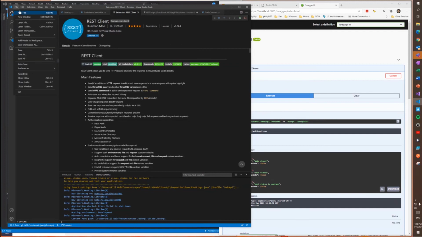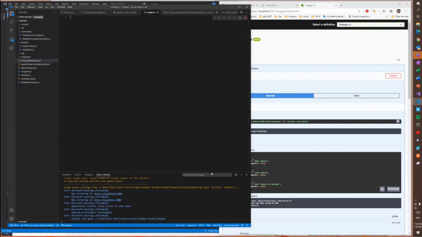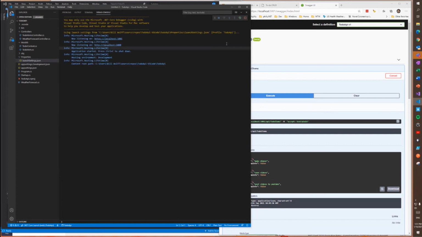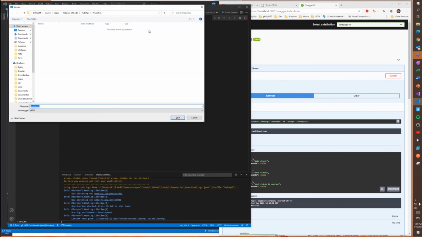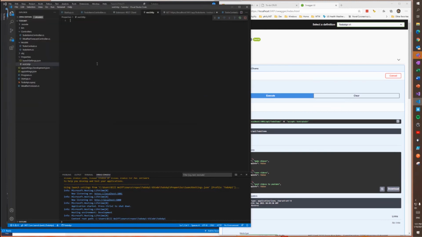So file, new file. Doesn't matter what you call it. We're going to change the type of this file to HTTP. And this is something that the extension adds for you. Okay, and if you want to save this as part of the project, you could Control S, and we're going to save this. I don't know why I put it under properties, but I'll just call this rest.http. Really doesn't matter where you save it.